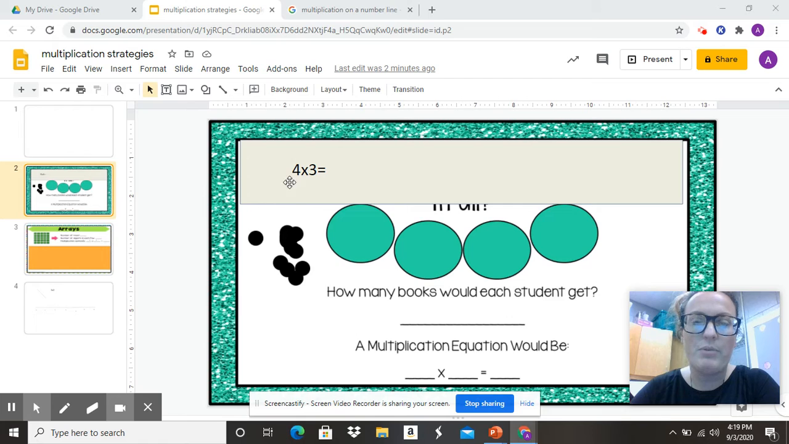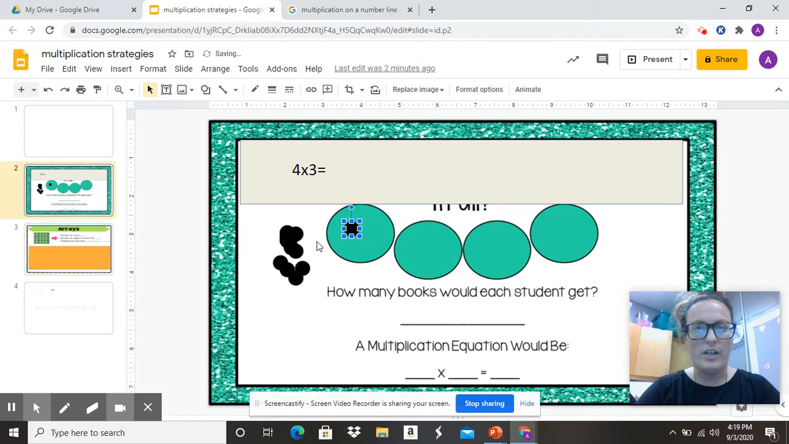So the problem that I'm going to show you is 4 times 3, which really is 4 groups of 3. And you'll notice down here I have 4 groups. See, 1, 2, 3, 4. So if I need 4 groups of 3, I'm going to put 3 in each of these groups. So I'm going to move these dots over. That's 1, 2, and 3. Then I'm going to move 1, 2, and 3 over here as well.